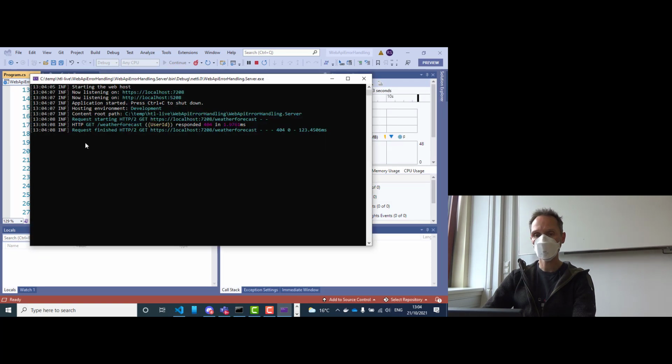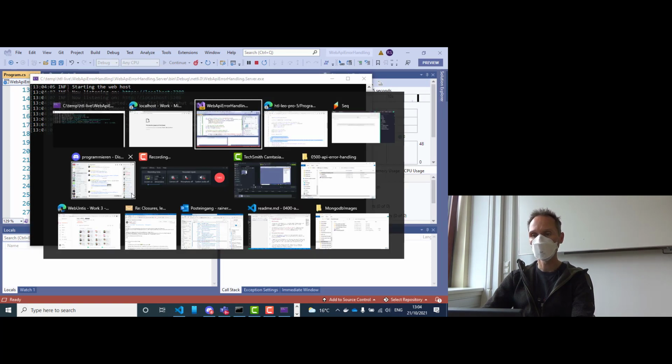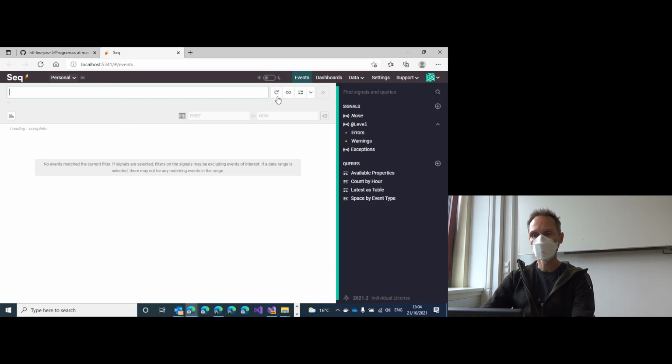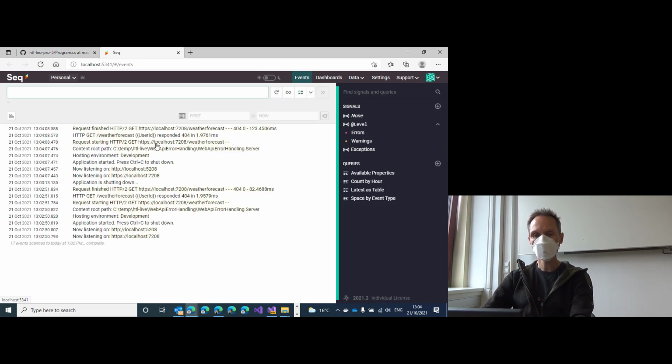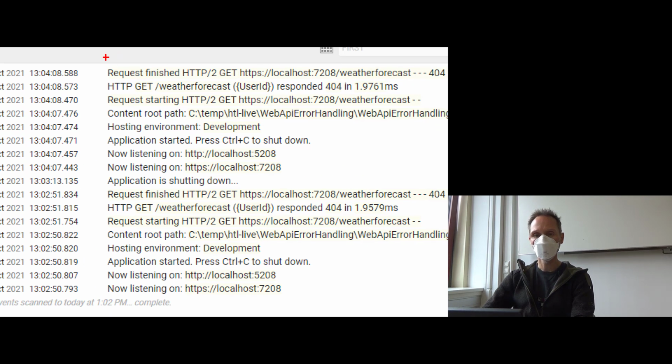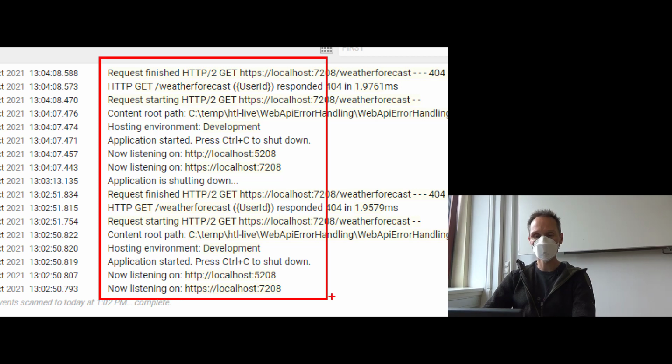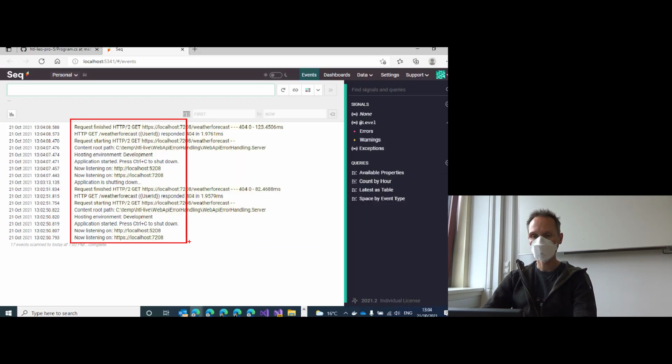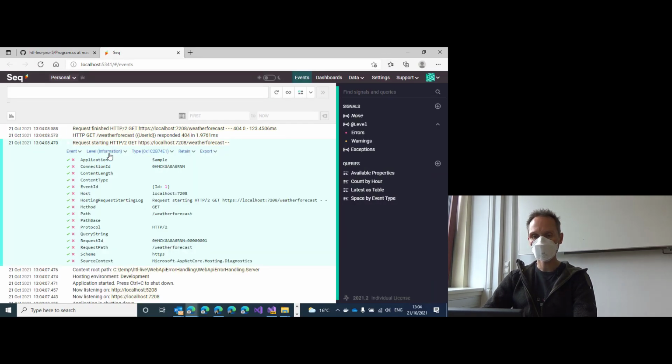I should see this output, and now comes the important thing. If I go to Seq here, and if I press reload, I immediately, without doing anything, should see all the details. Nice! And then I can click on one, and I see all the details. I see the host, I see the path, I see the method, I see the request ID, and I see a lot of other information. So I already see what's going on. That's nice, isn't it?